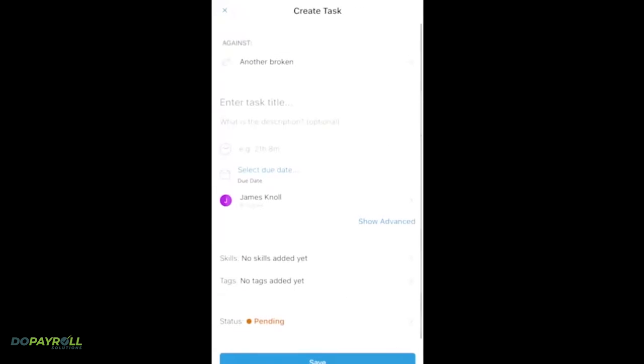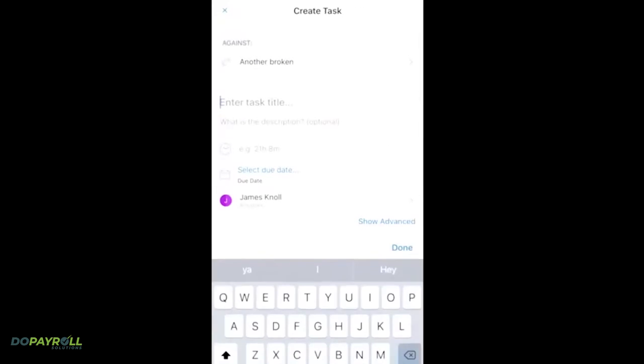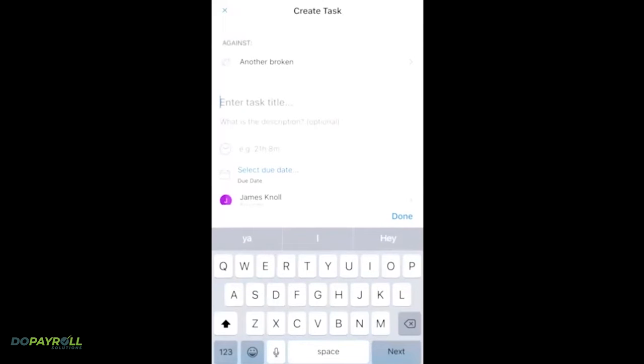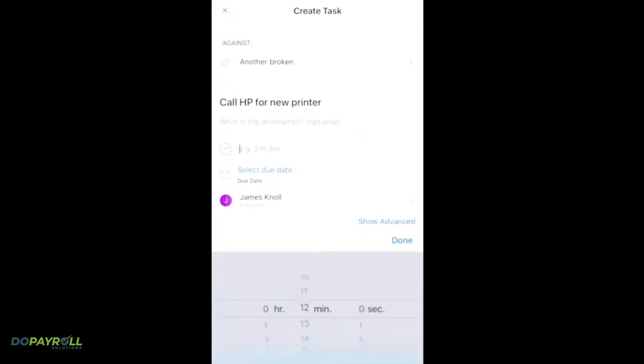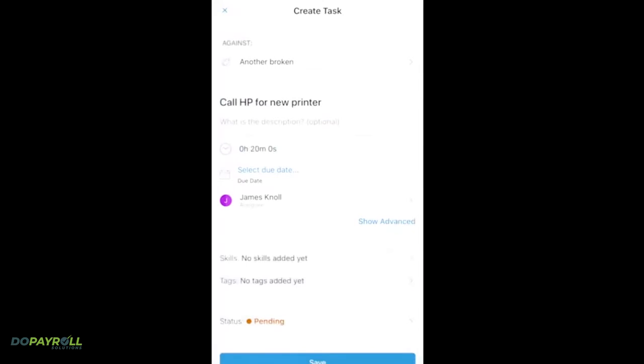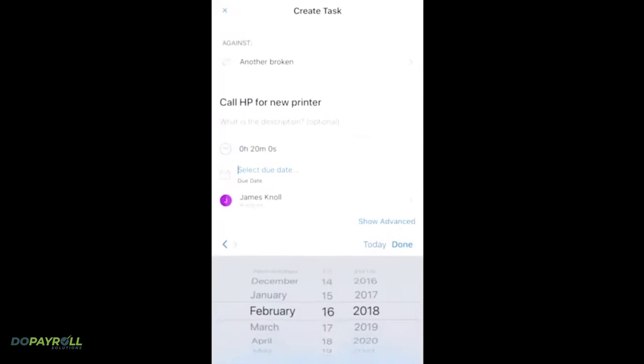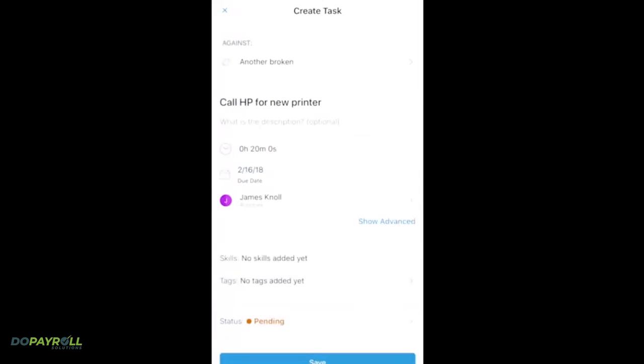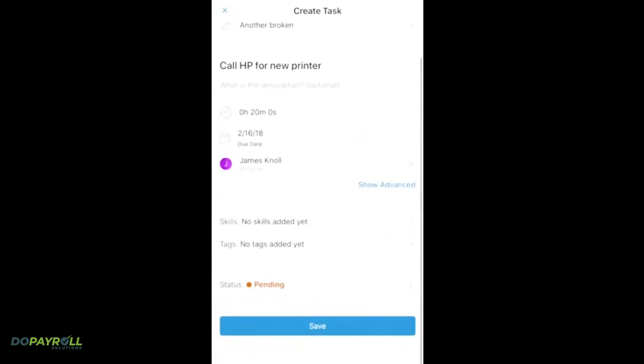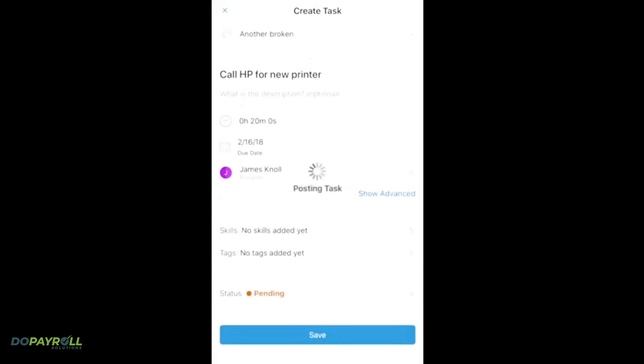So let's say we're on site and realize that they had a broken printer. Here, let's have a task to call Hewlett Packard for a new printer. I think that conversation is going to take about 20 minutes. I'm going to do that tomorrow. I'm on site today, so I'm going to wait until I get back into the office. I'm going to assign it to myself, and then all the rest are just more advanced options.